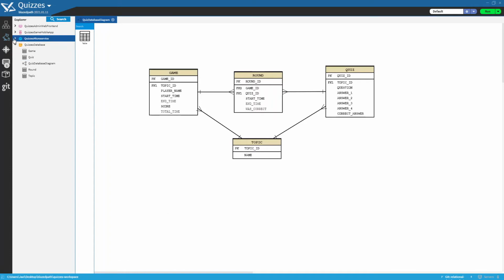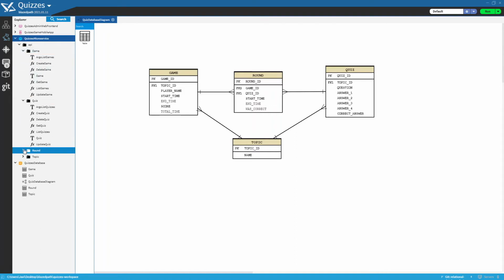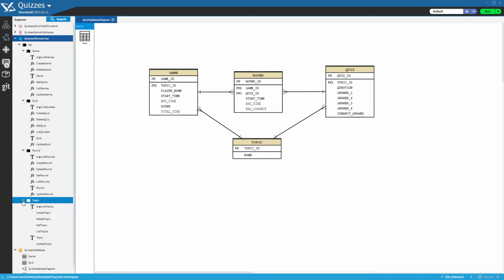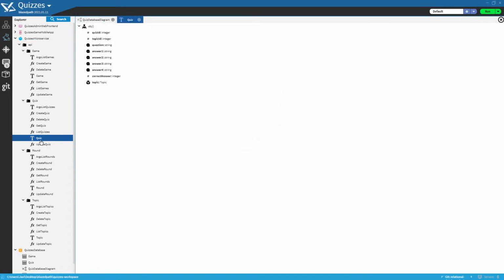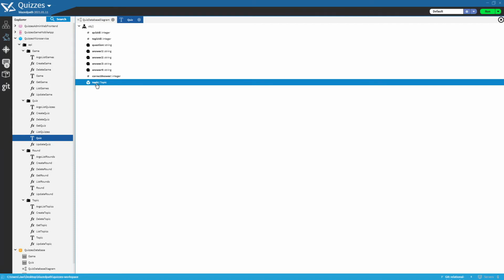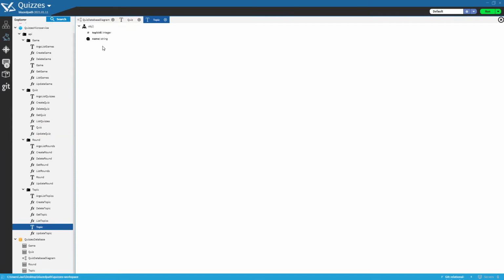By extending the folder structure, we can see the elements we just generated. If we click on the quiz type, we can see how it is defined, and it coincides with the table we created. We can also see that the CRUD functions were created as well.